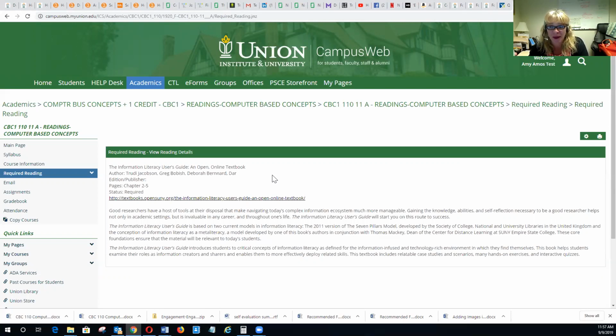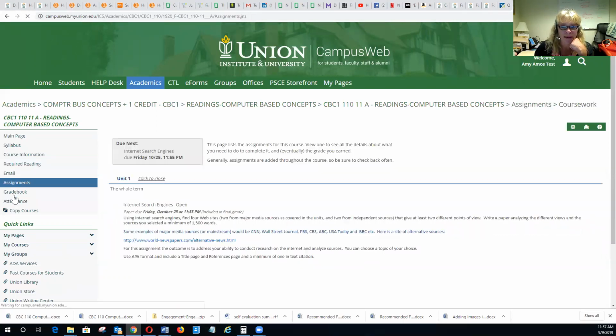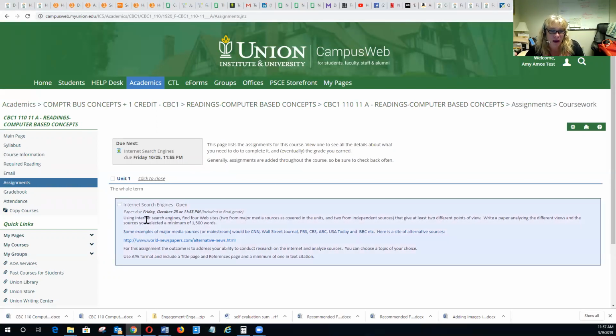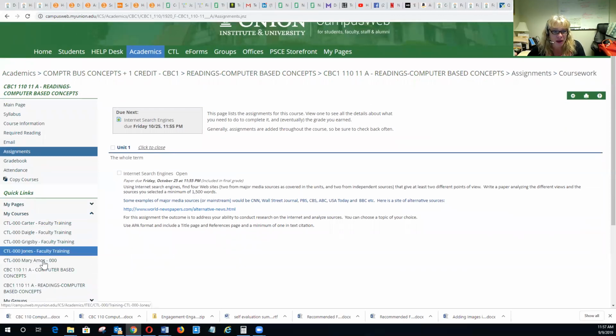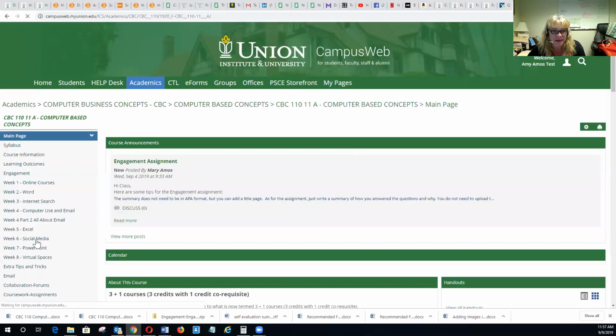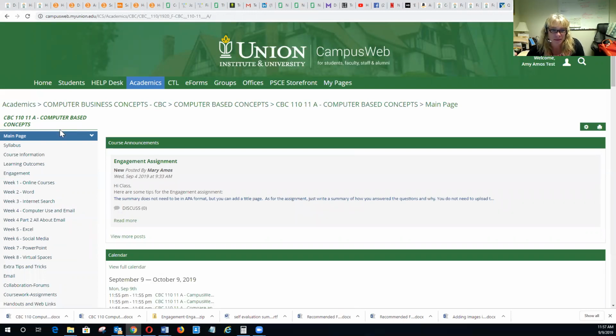I don't want you to forget about it, but just start spending some time when you have a little extra time going through and reading that textbook. Look over the assignment guidelines so you have that in the back of your mind as you're reading and setting up your research process. And then, as we get further along in the 8 weeks, then you can start working on that paper. It will be due Friday, October 25th at 11:55 p.m. Other than that, most of your course work will be completed in the CBC 110 computer-based concepts.